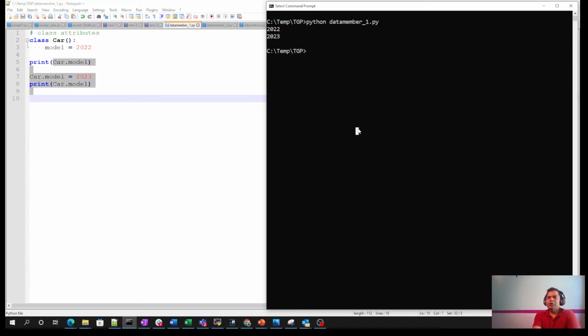The second one, we are just looking at how we can write the data. So car dot model, again we are calling the class name and then dot variable name and the new value. Once we have updated the value, we are calling the car dot model and making sure that we are printing that data.